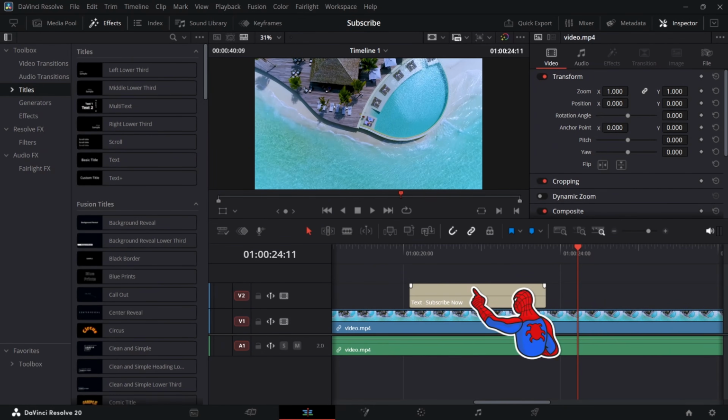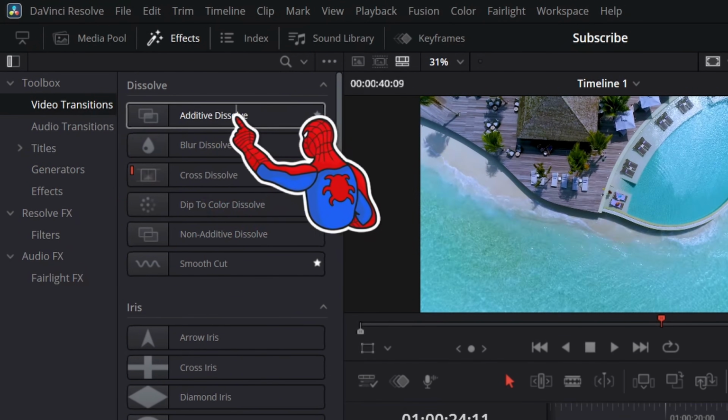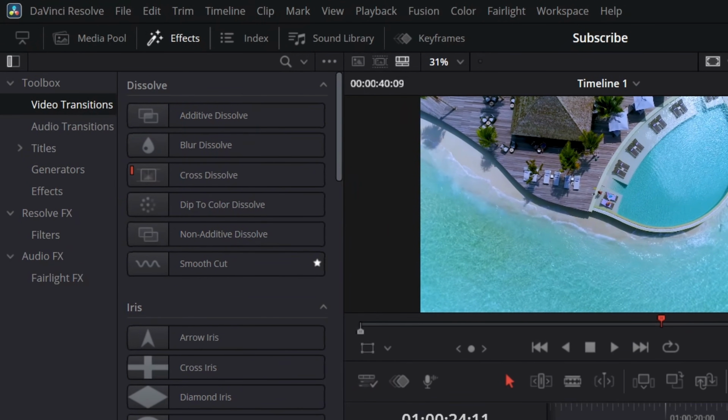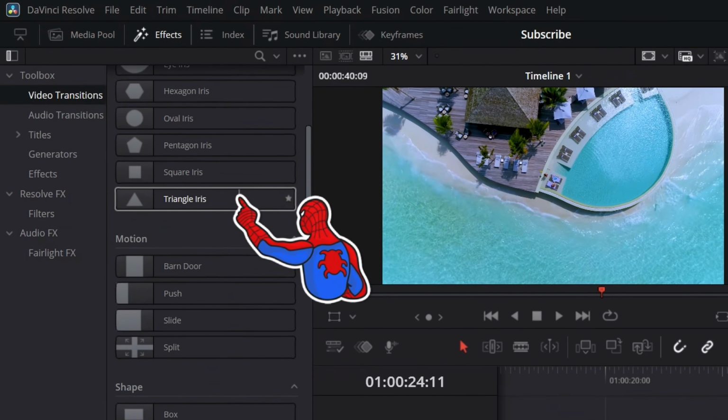Next, let me show you other ways to animate your text. So under Effects, you can go to Video Transitions. Then here, you can add any of these transitions to your text. So here you can see there are many different transitions. I'll just show you some examples.